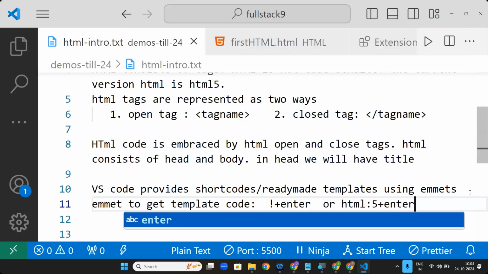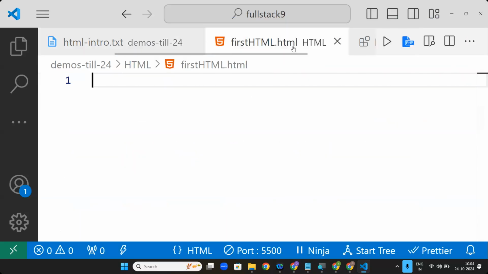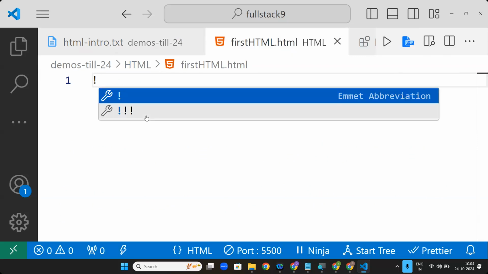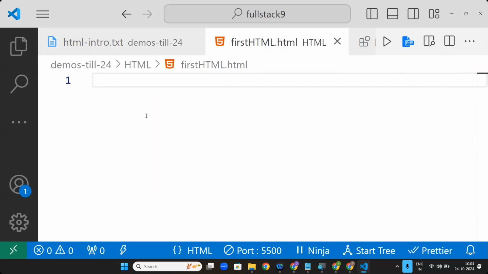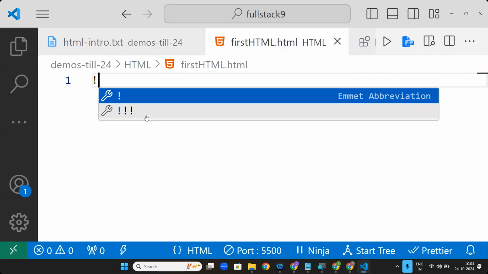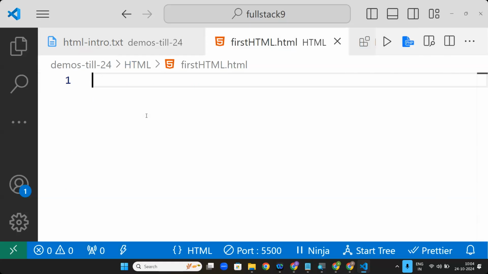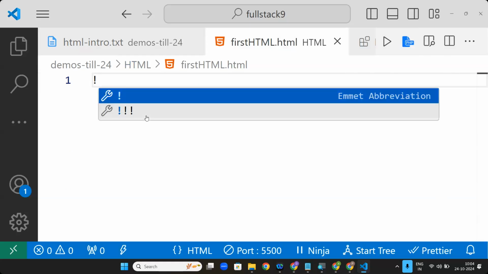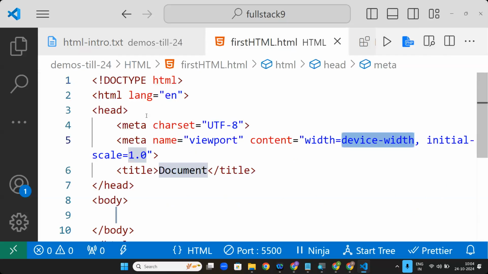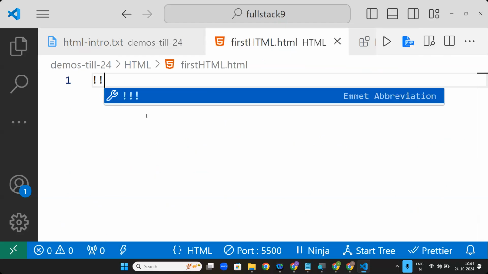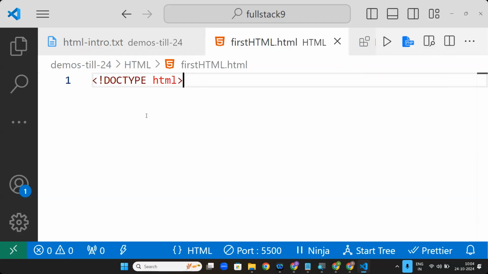Is it clear, ma'am? Any doubt, sir? Go here, write it here. Exclamation. Everyone, please see it. How do you get exclamation? Shift 1. Enter. Exclamation, enter. Only one exclamation has to be there.